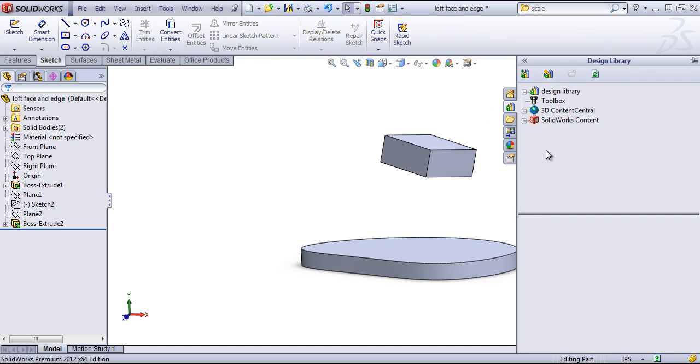Within the Design Library folder, we can access the default design library, the toolbox, and if you're using the toolbox, this is where you're going to access your components, even though there's going to be a toolbox pull down. You'll be looking here for components. We can pull components from 3D Content Central, and there's some SolidWorks content that can be added in.